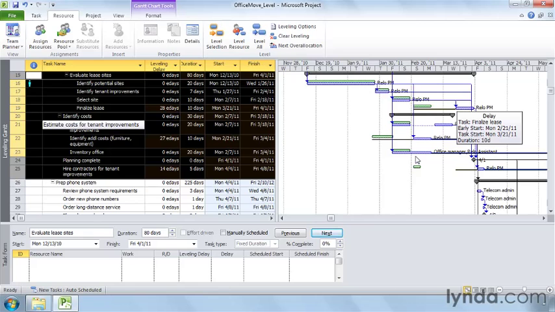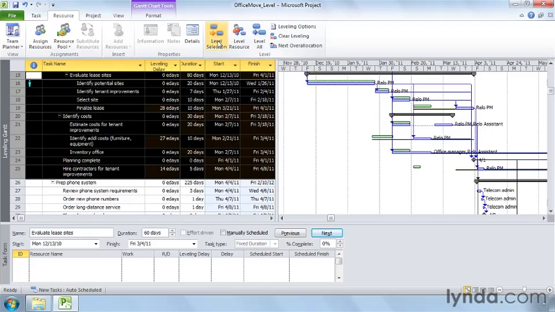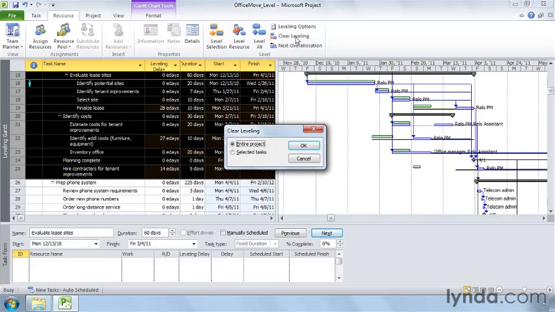Before you level resources, you can consider other ways to remove overallocations. For example, in earlier movies, you learned how to add resources to tasks to reduce the time overallocated resources have to work. Or you could replace resources with people with more available time. Or use work contours. If you don't like the leveling results you see, on the Quick Access toolbar, you can click Undo to undo the leveling command. Or, as an alternative, if you've leveled, you can also click Clear Leveling on the Resource tab. And then choose Entire Project and click OK.